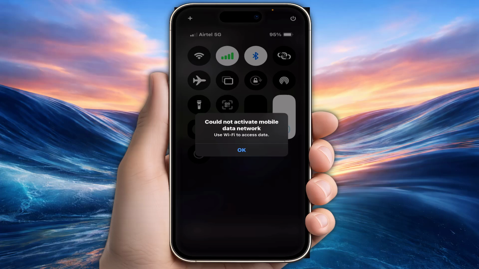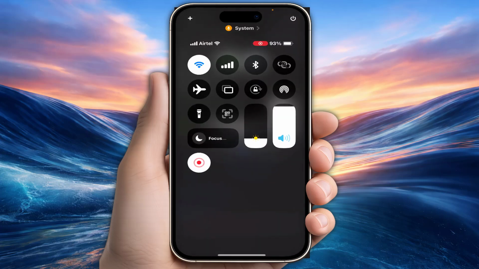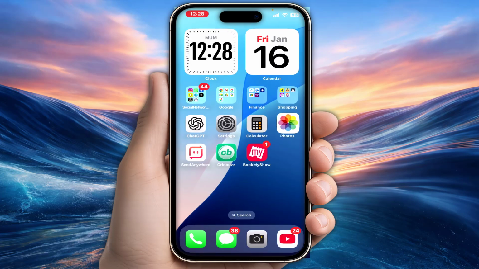When you are facing this type of problem, first you need to toggle your mobile data and airplane mode. So open the control panel on your iPhone. Here you can get the option mobile data. Just enable and disable it, or you can turn airplane mode on, and after 30 seconds turn it off, and then turn your mobile data on. Now it will 100% fix your problem. Check if the internet starts working or not. If the problem is still the same, you can try the next method.